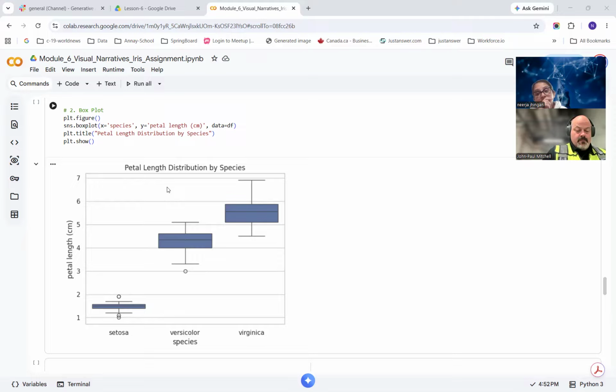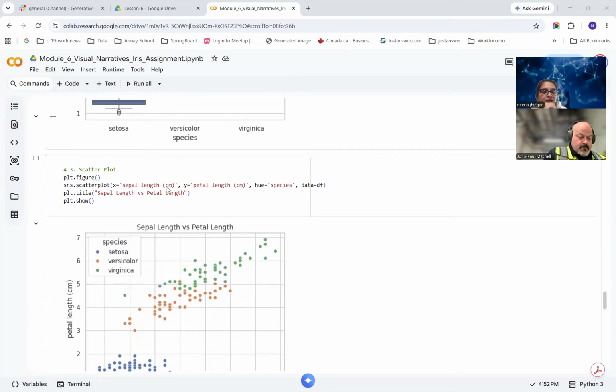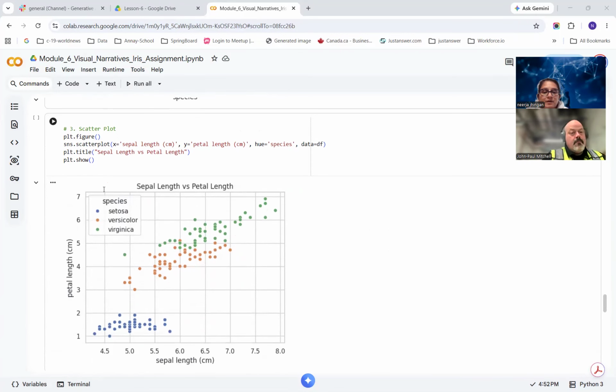If you want to be very strong in your skills and be the best data analyst, if you don't know how to interpret the graph, there is no use. Here we have a scatter plot. Scatter plot is very popular when you want to show the relationship between two features. So here we are showing the relationship between sepal length and petal length.